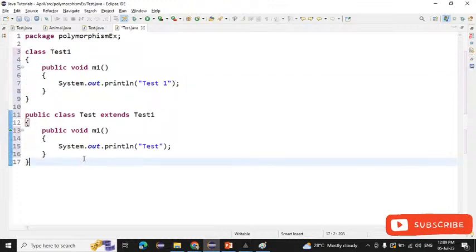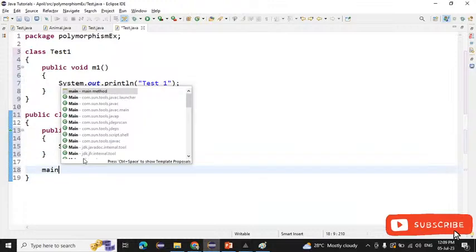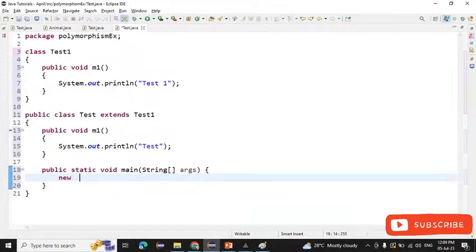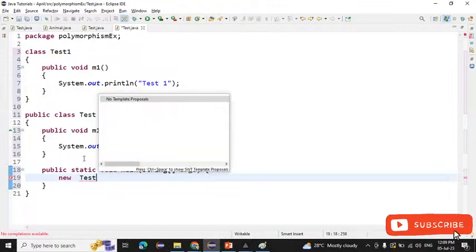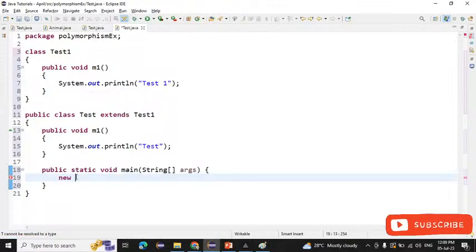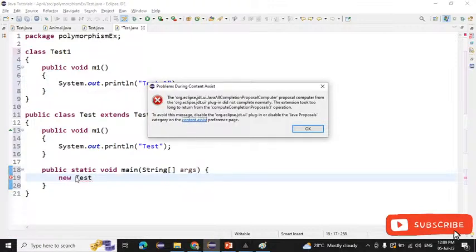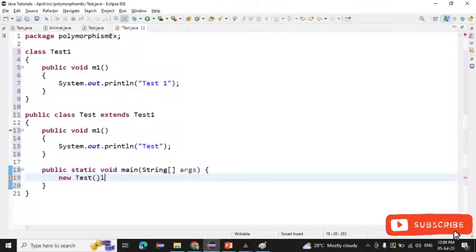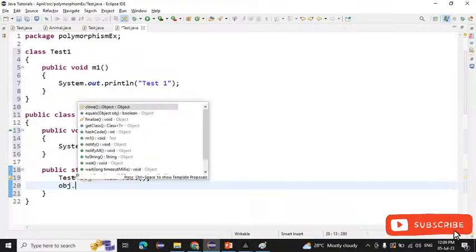After that, we simply create a main method here, and inside it I'm creating the object of the test class. After that, I'm simply calling the m1 method.